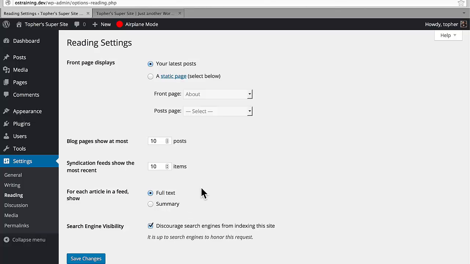If you show full text, then it is possible for someone to pull in your content and display it as their own. But if you only do a summary, then they can't do that.